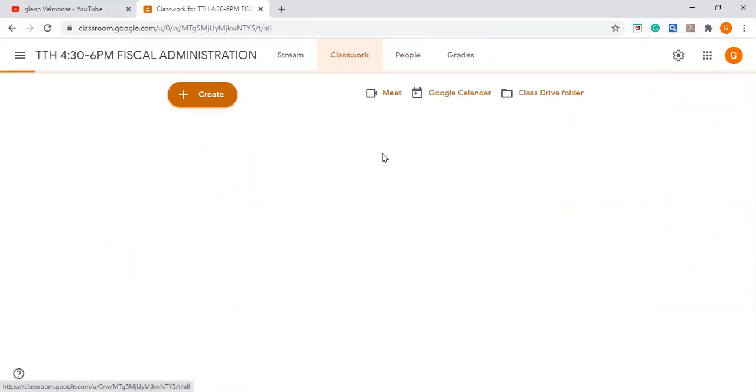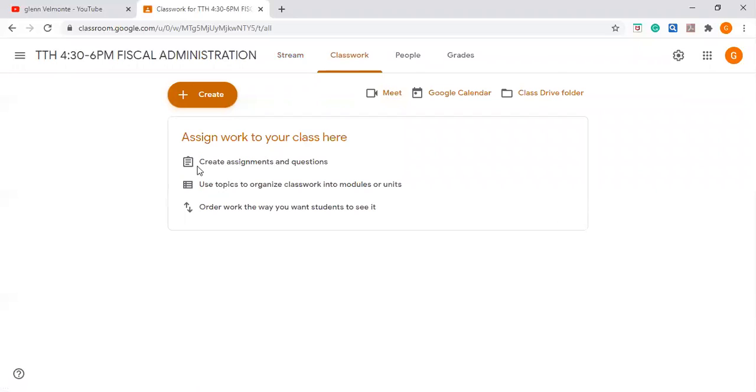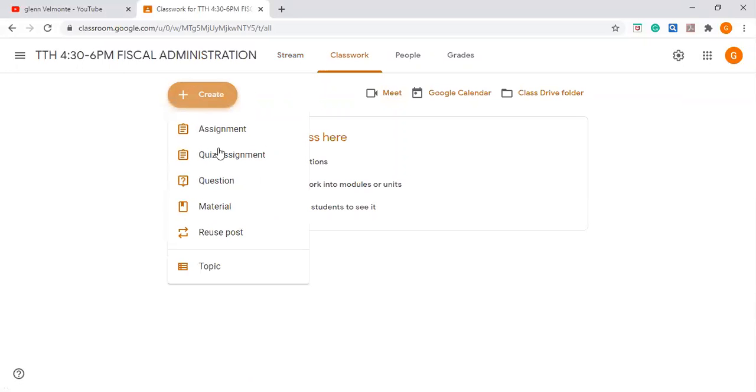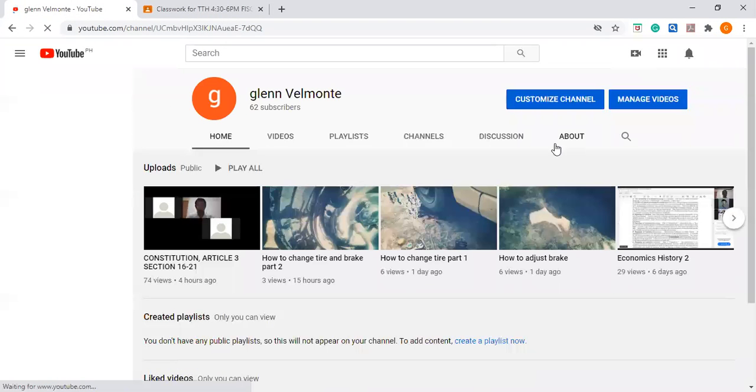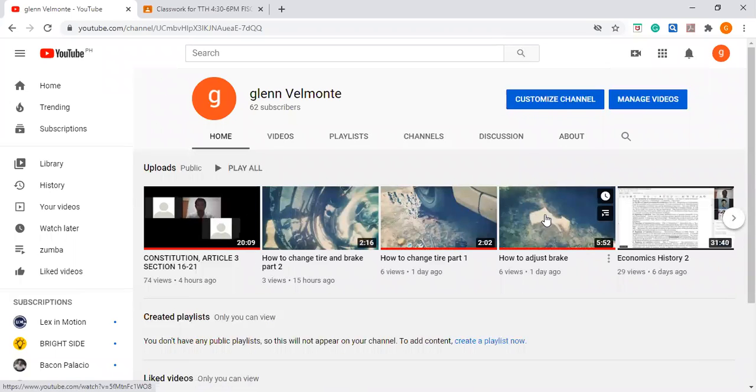Now, for classwork, you can add here in create the material. If you have a material that you're going to attach, you post it here. You write a title and copy the link from YouTube, for example. If you have a channel, you can get the link. Okay, for example, in this case, you can get the link in here. All you have to do is copy the link.